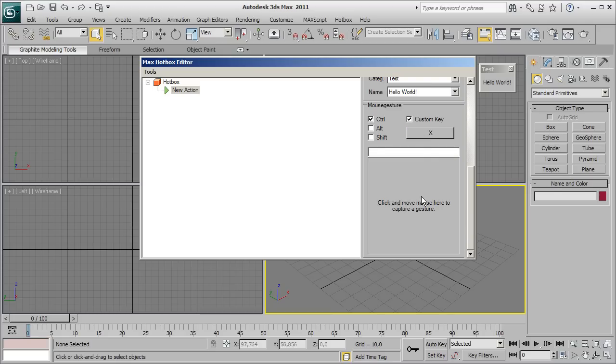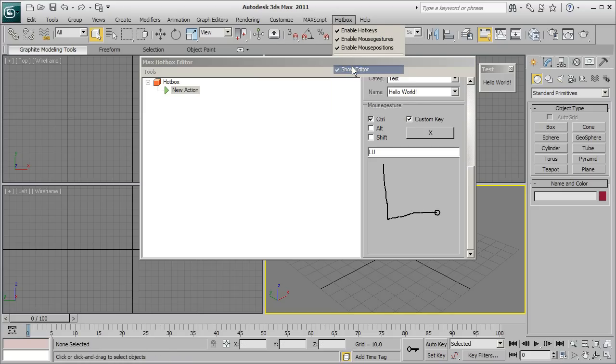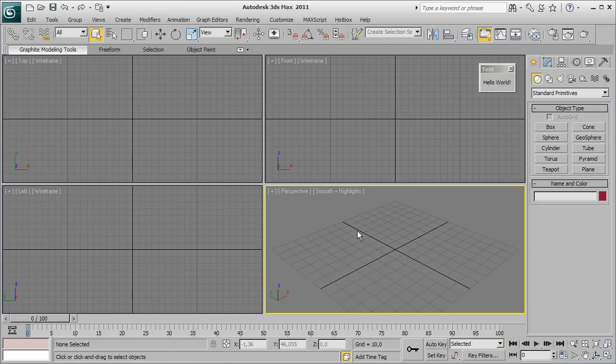Now let's make a gesture by click and move the mouse on the area below. Your mouse move will be captured as long as you hold down the left mouse button. Now our mouse gesture is ready to go. Let's try it. I'm holding down the key combination. Now I'm making my gesture. And now that I've finished the gesture, I'm releasing the key combination.